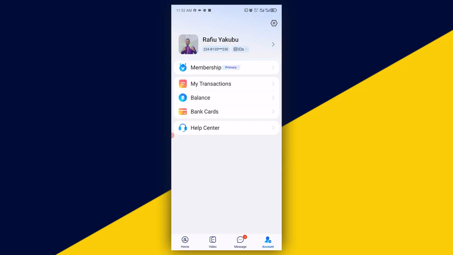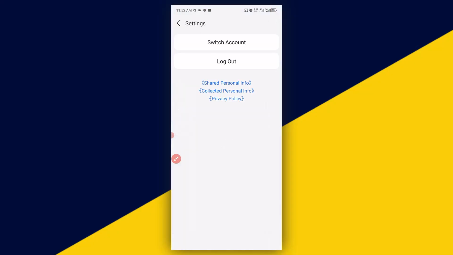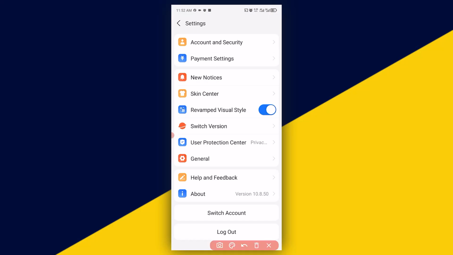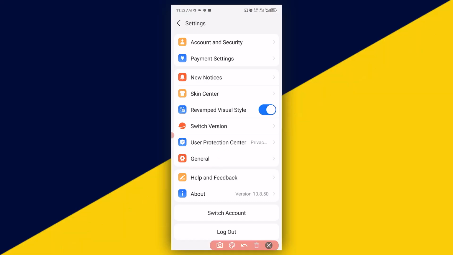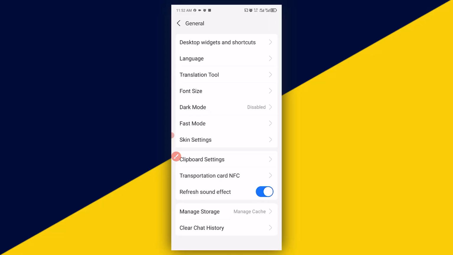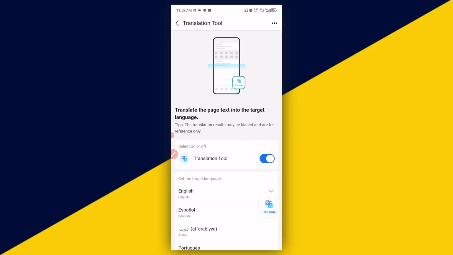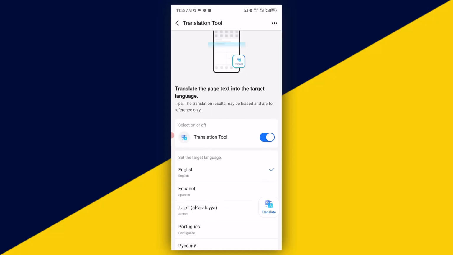Having clicked on the profile icon, next thing you want to do is to click on the setting icon. Then go ahead and click on general. The next thing you want to do right here is to click on translation tool. Now you are here. Next, make sure translation tool floating is turned on, and choose your language right here.